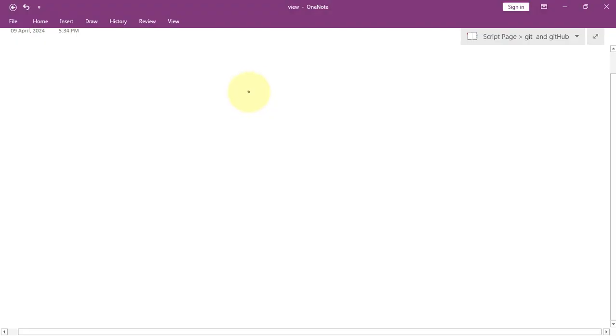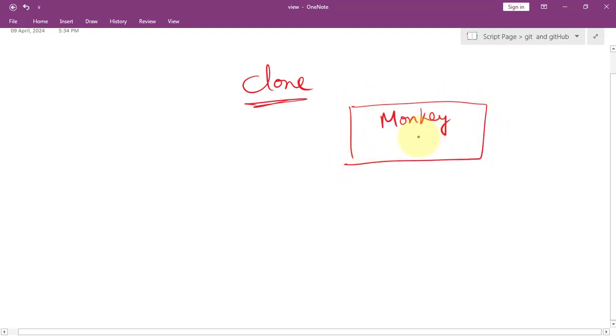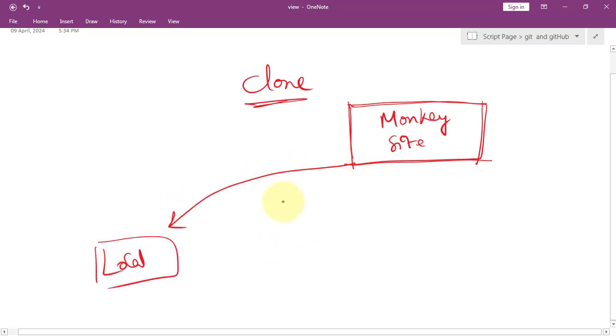Hey, what's up guys, in this video we're gonna see how we can clone one GitHub repository into our local system. So suppose on GitHub we have one repository called monkey site. Now suppose we wanted to modify the project, we wanted to add new features. So for this we need to have one copy on our local machine. So we can create this copy with this git clone command.